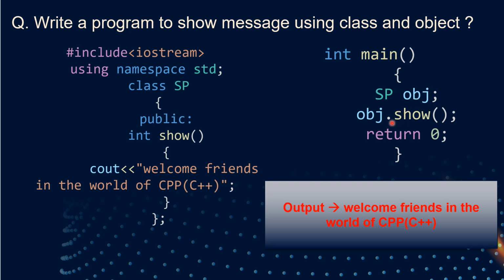Now to access the data which is written in the class, that is, in the show function, we have defined here obj dot show, and after that return 0, and we close this main function. When you run this code in your terminal, you will get the output: welcome friends in the world of C++.